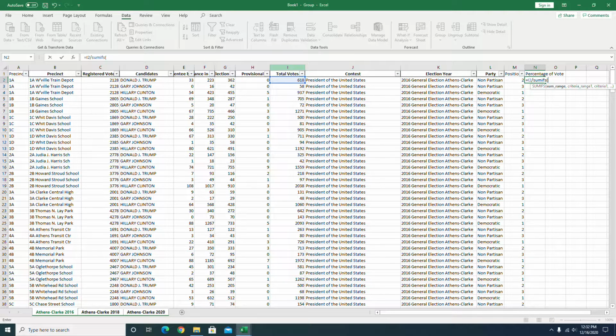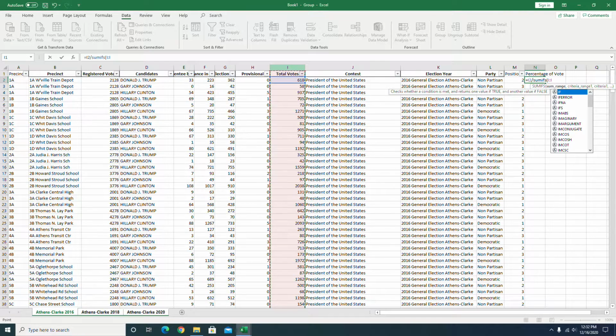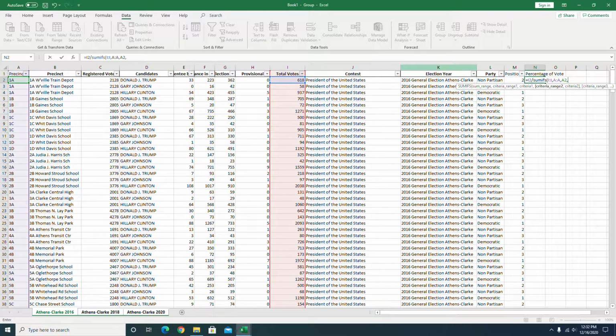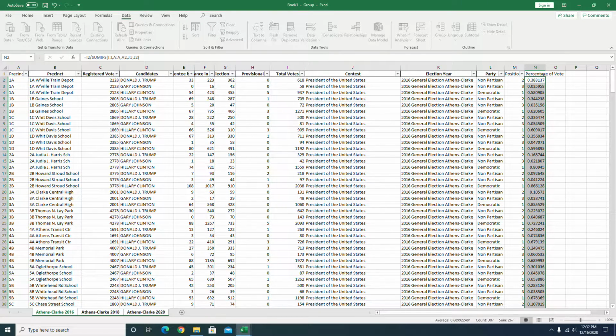which would be the sum range would be the I column, the criteria range, which would be similar to the previous formula, AA, criteria would be A2, the second criteria range would be the contest, and criteria 2 would be J2. Alright, click enter and give it a second to load, and it should correctly identify the percentage of the vote each candidate got.